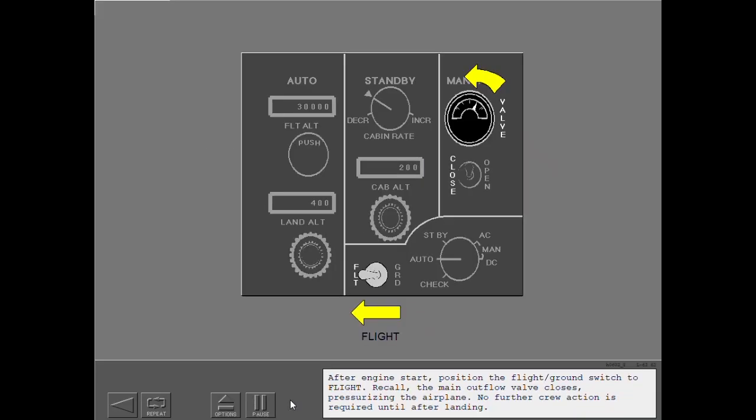After engine start, position the flight ground switch to flight. Recall that the main outflow valve closes, pressurizing the airplane. No further crew action is required until after landing.